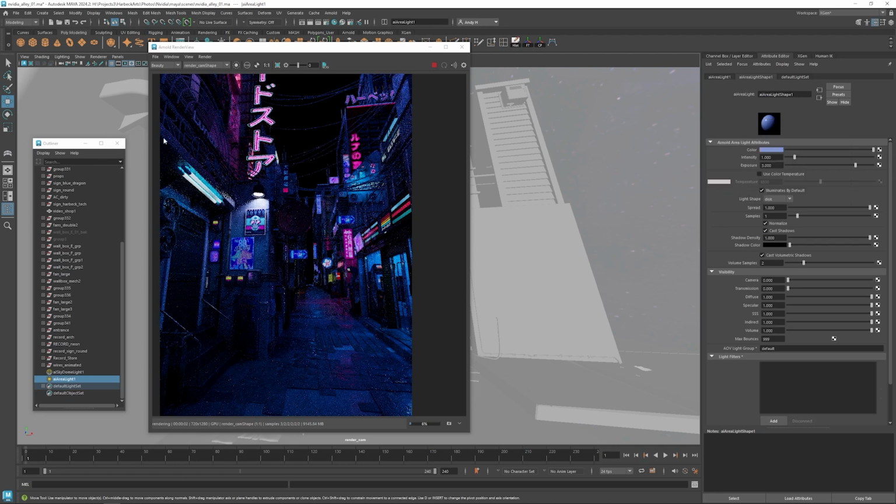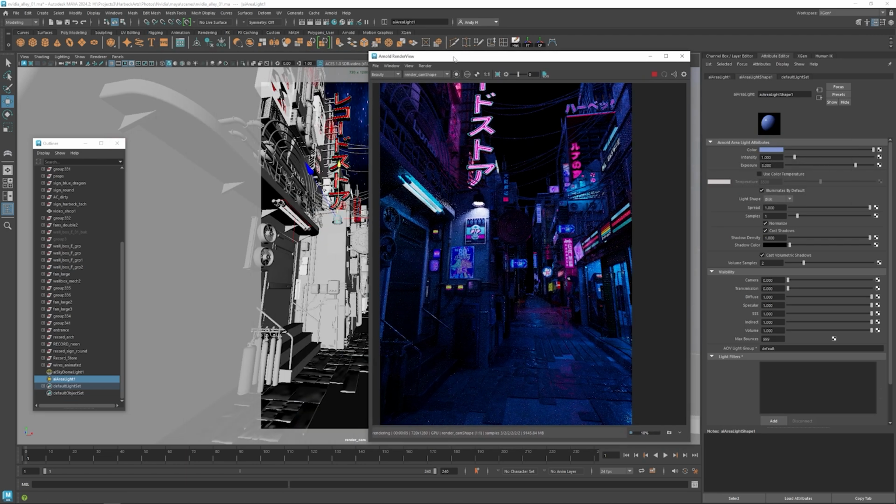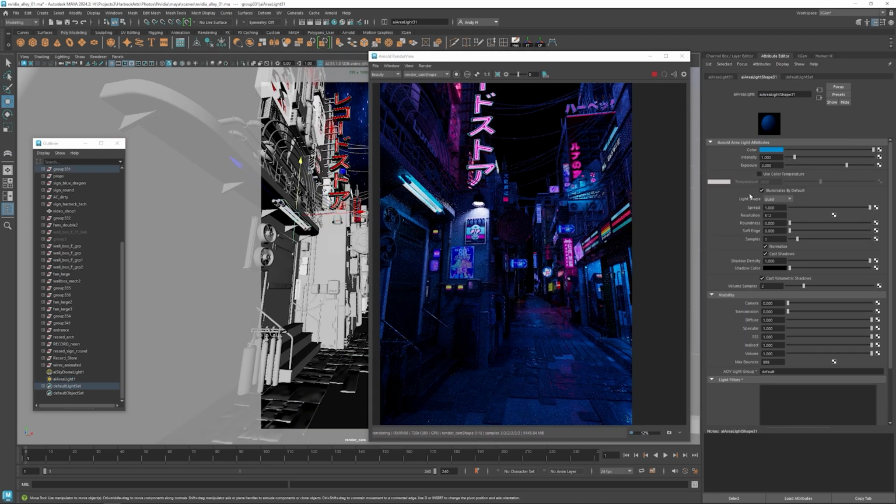So then what I'm going to go ahead and do is add more lights based on where I have some of the practical lights, like the fluorescents, some of the other neon signs, the windows coming on over there, just to brighten up the scene and add pools of light.